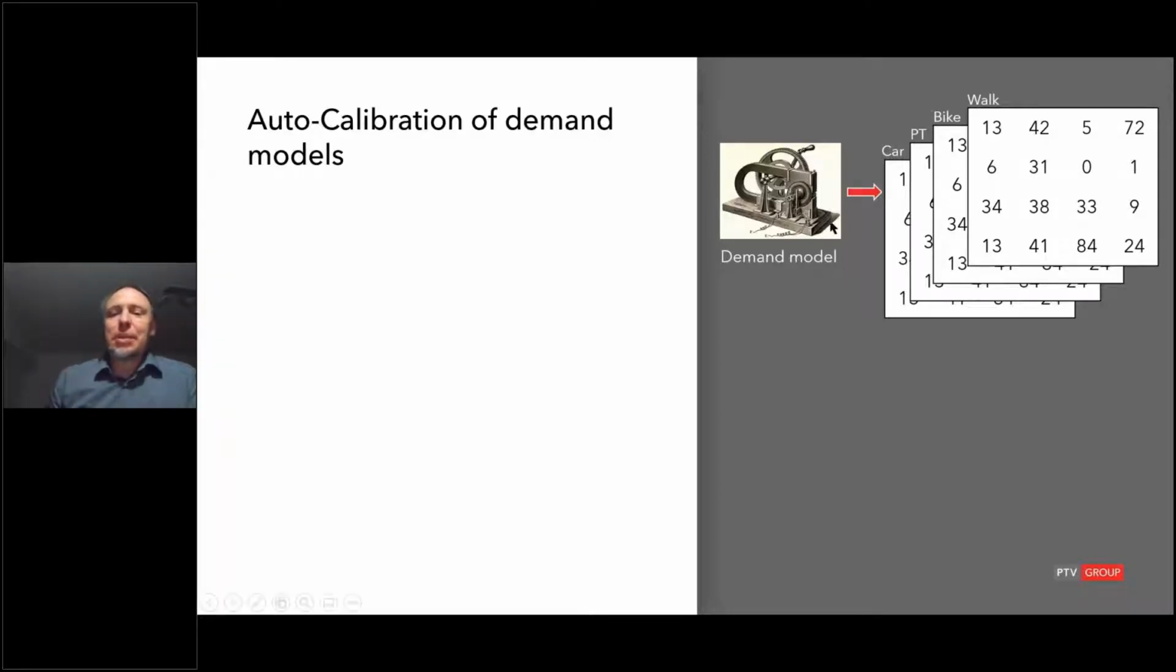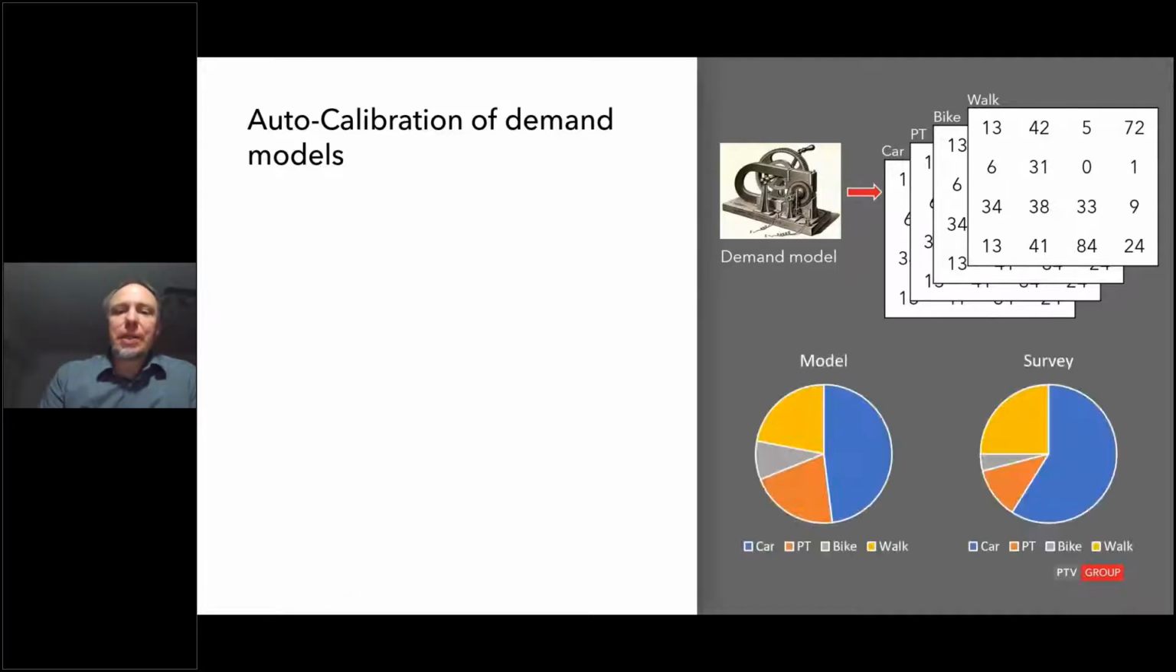So imagine a demand model which produces demand matrices for a number of different modes. What you usually want to do with such a demand model is, when the model produces a certain mode split for the different modes, you want this mode split to be more or less equal to the mode split you get from surveys, so from the real world data.